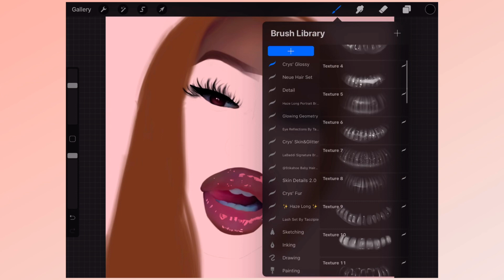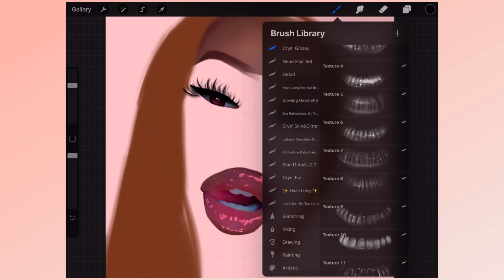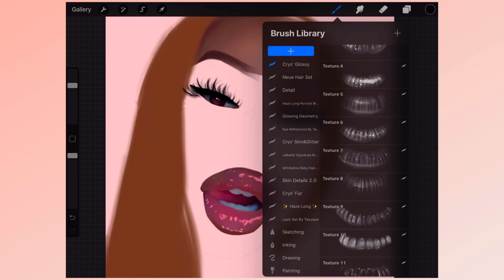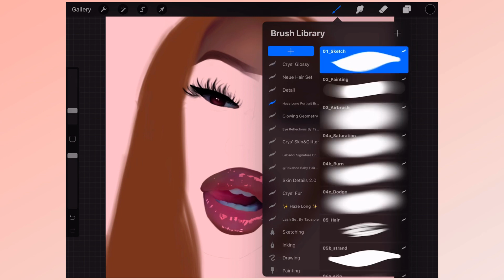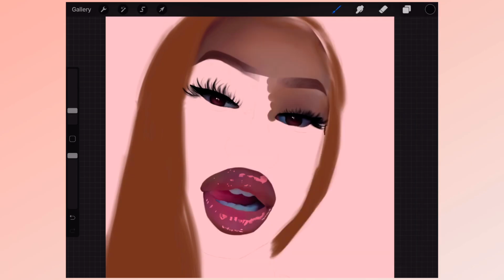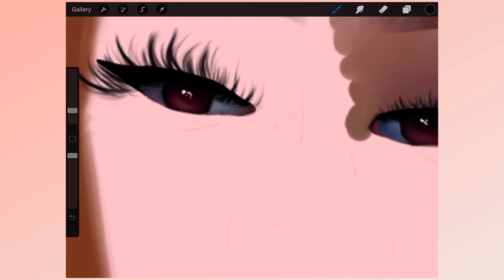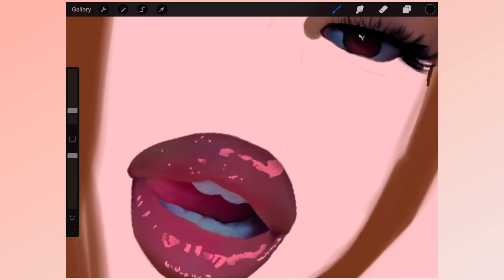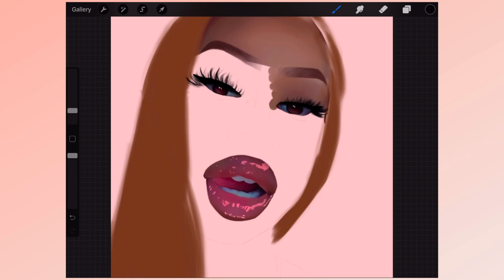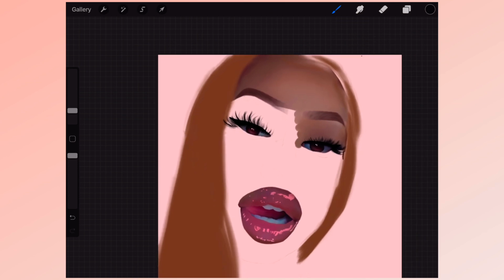So I'm just going to go through the most important brushes that I have here. Okay, I'm going to start with Hazelong portrait brushes. So I use her sketching brush, and basically after you sketch, it should look like this. So I just use light sketches, and you don't have to lower the opacity or anything, it just works.